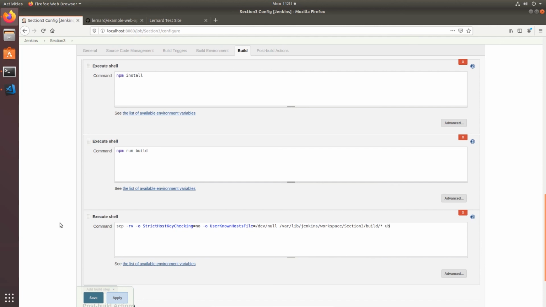So, ubuntu@ then the IP address of your server, then a colon, then the path to the web root, which is, of course, /var/www/ and then in my case, www.lernardtest.com, though if you chose a different site name when you made your Apache server, then of course use that. OK, let's save that, and now we can run another build and see what happens.